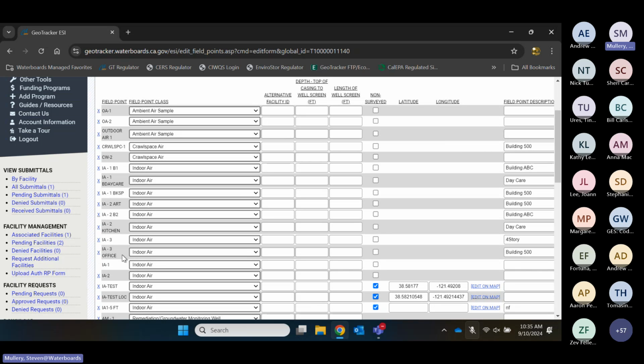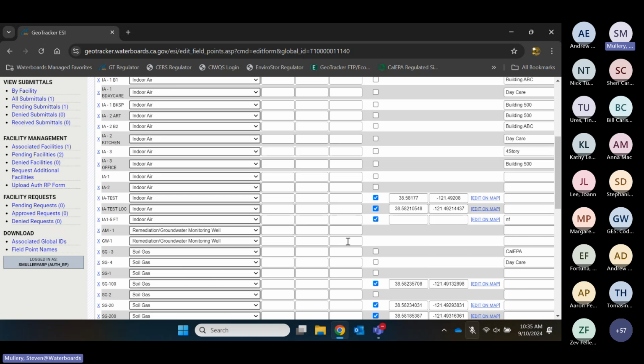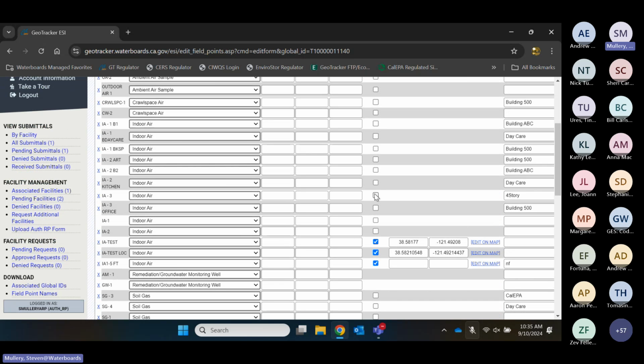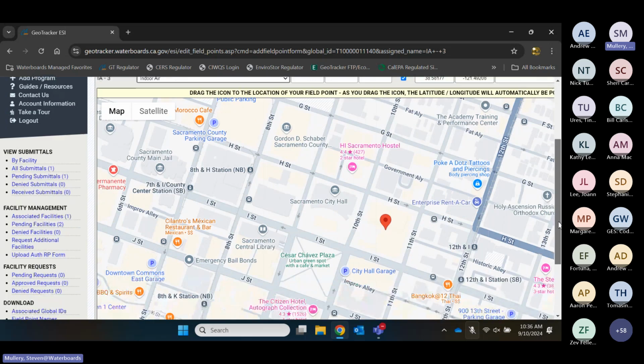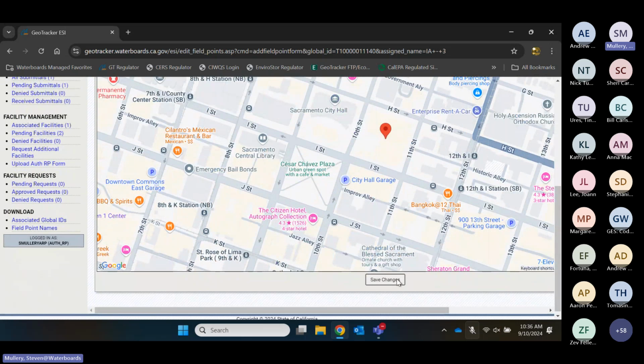Yeah, that's a great point. On this page, it's kind of nifty that you can freely put in the field point class, the non-surveyed information, and the description at any point in time. Let's say you later find that you have indoor air for this one right here, and it should be in a certain spot. There is an option to do so, and all you have to do is click on that non-survey checkbox if it's available to you, and then you can freely enter that information in, or click on edit on map. That will take you back to this mapping feature, and all you have to do is click on save changes once the changes are made.